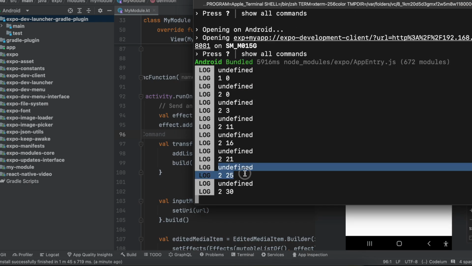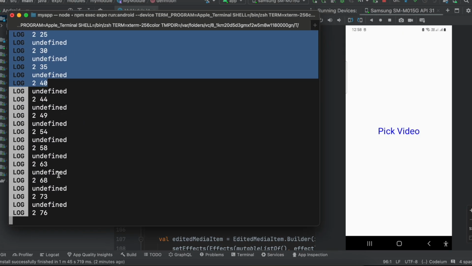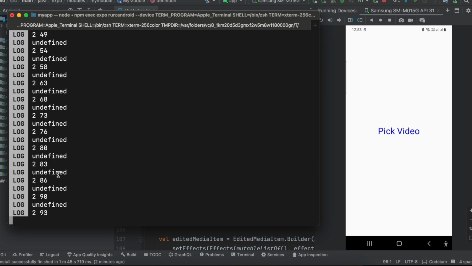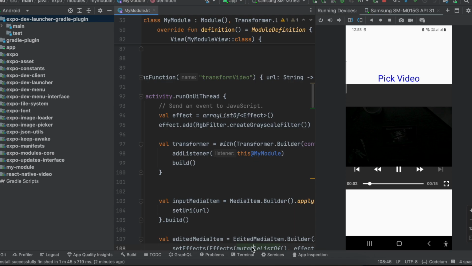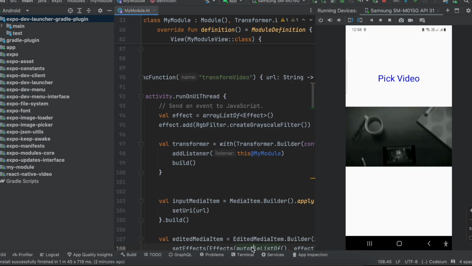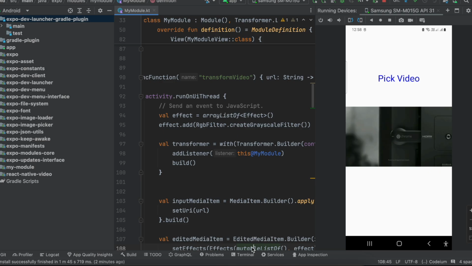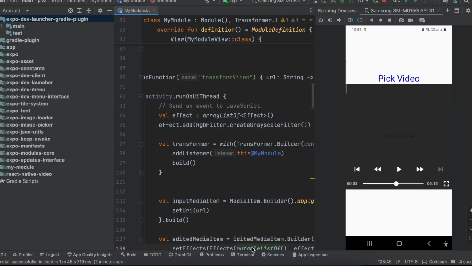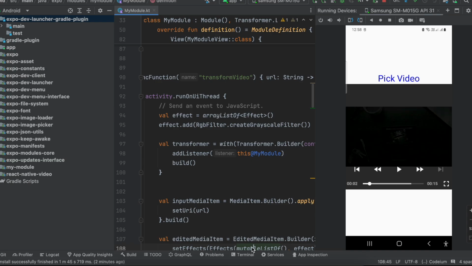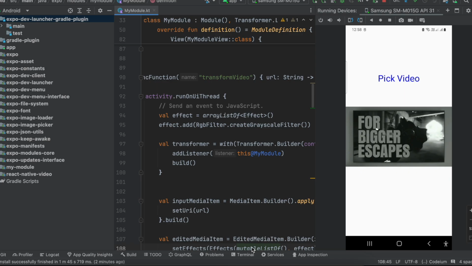it is logging the progress. I will explain the progress in a bit. Ignore the undefined for now, that is for the URL. The conversion has not finished, that's why it is showing undefined. Here you can see that the conversion is finished, and it has applied that grayscale filter. Again, I'll just move it to the start. Yeah, sorry, the output is a little laggy because I'm mirroring my device. But yeah, hopefully you got the point.